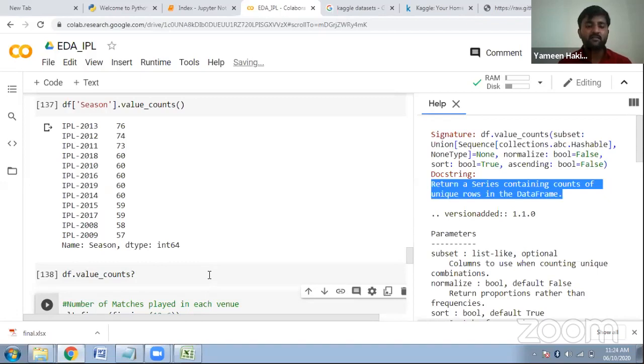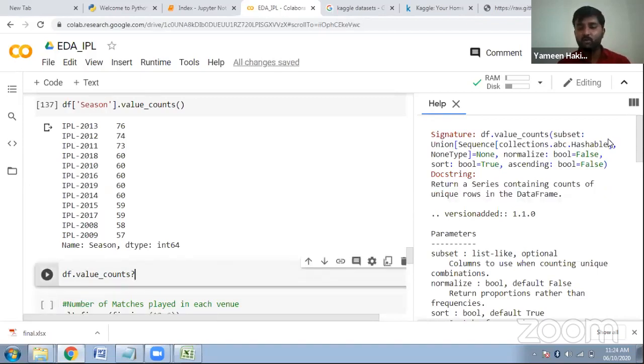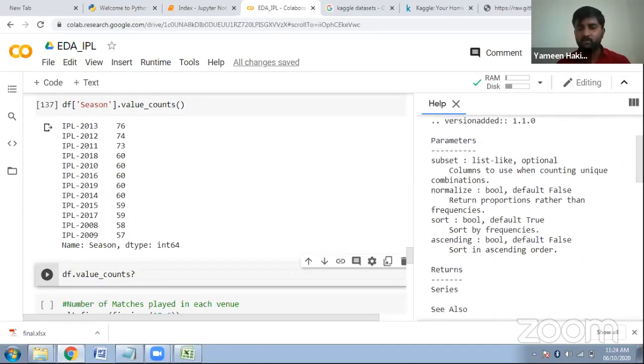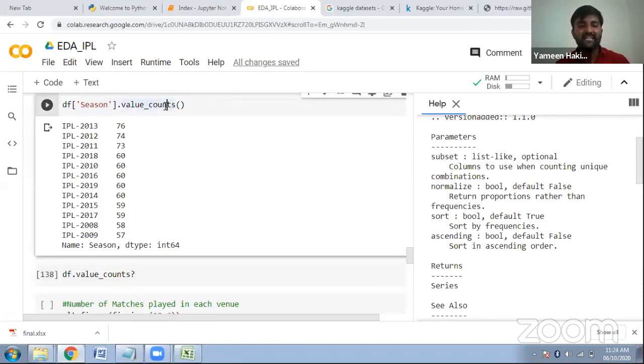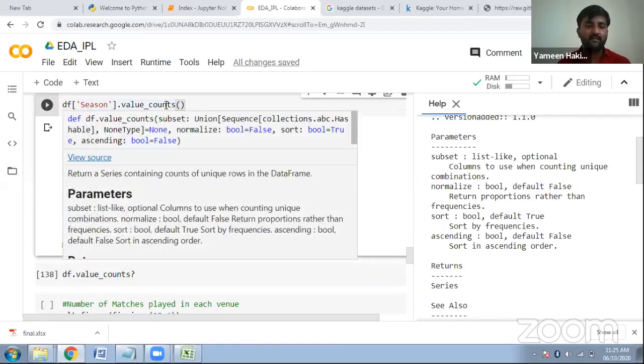So this is the shortcut if you want to know some information about which function you are using: you can make use of this. Just put the question mark. In the Jupyter notebook, if you go to the particular function, suppose value counts, and press shift enter, it will give the help. But Colab has a different approach. Just move the cursor there, and it will give the same output, whatever you are getting at the right corner of the screen.